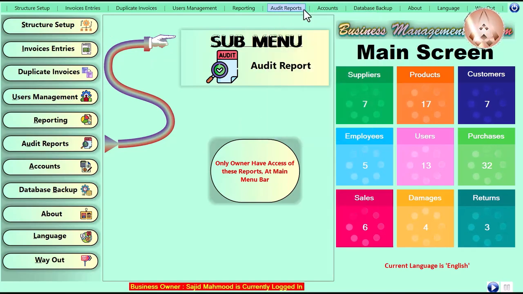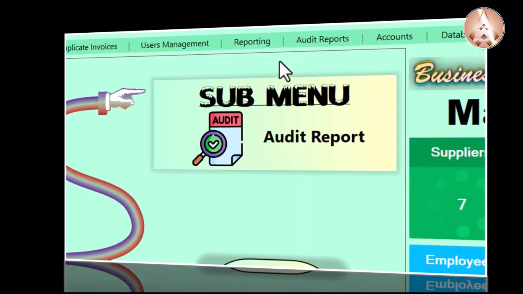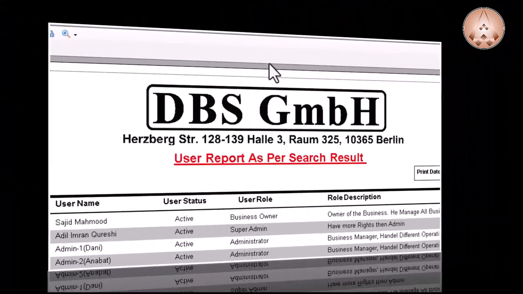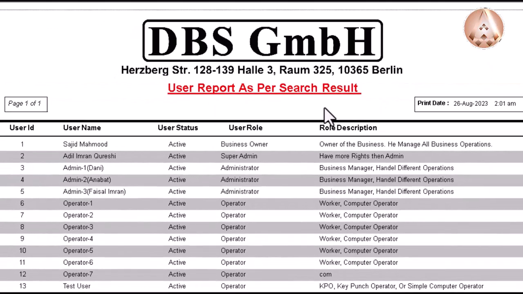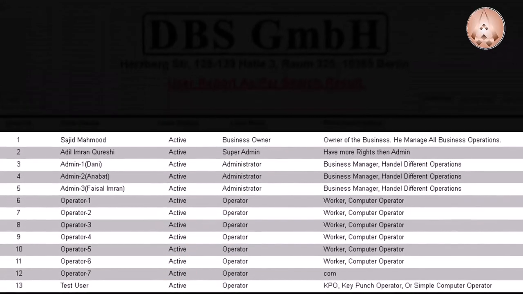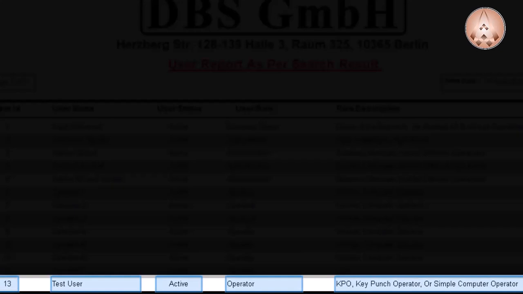So let's go to the first functionality of the audit reports. User audit. It means it's regarding users. So let's go to the user. Here we are in a user report. As you are watching, all user records are available here. For instance, let's take the example of one record. Record number 13, the last record.